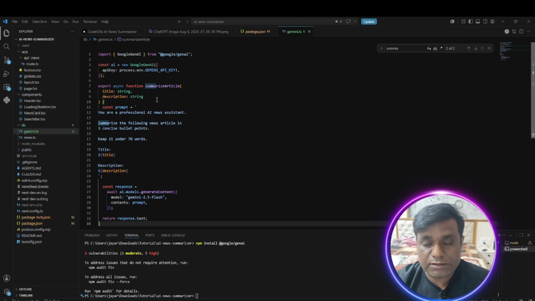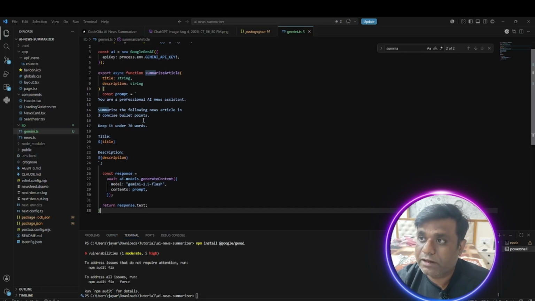So if you guys are interested, let me know. We can create a video on how to create this API key. This is very simple, but we can again see how we can create those. So what I'm doing here is I've taken a title and a description of what I get from my news feed, and I've created a prompt.